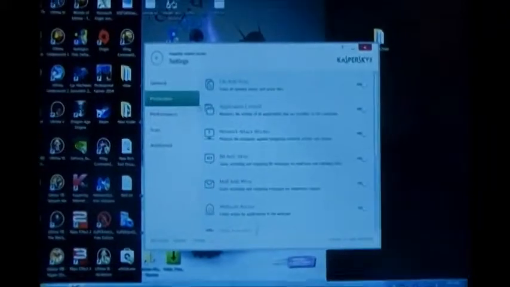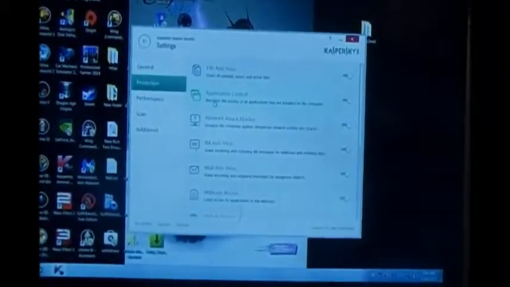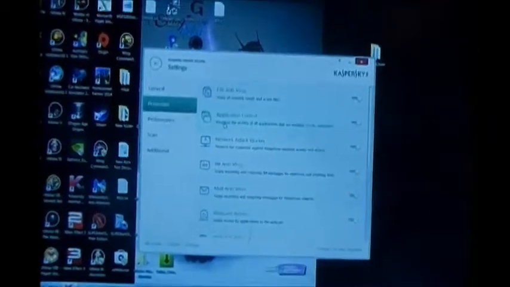Now, right now we have no page file. Anyway, this is for Kaspersky. You may not even have Kaspersky. I'm not going to go through all this. I'm just going to do it on my computer because I have these programs. You may have other programs, like a virus scanner or whatever.